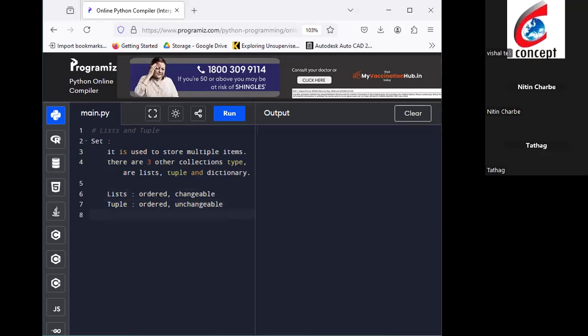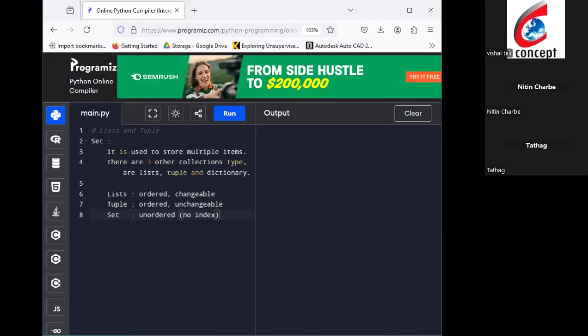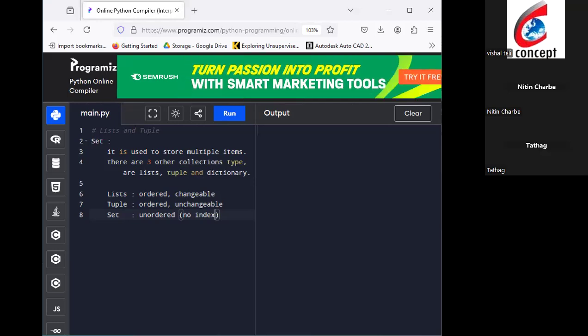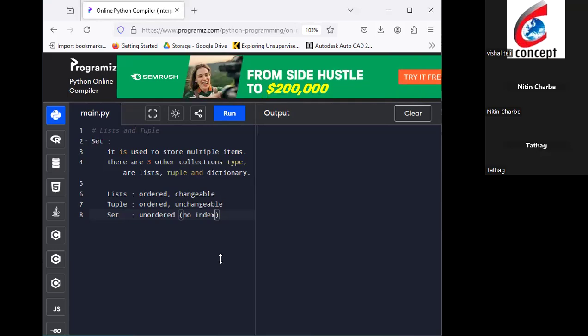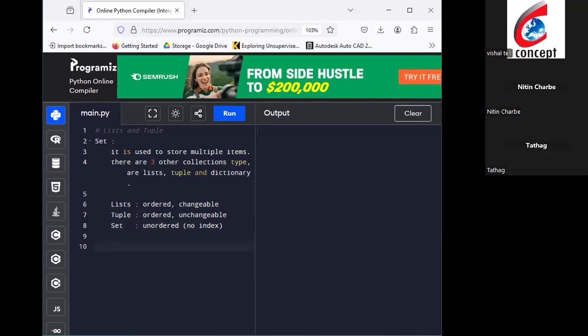Now let's understand what is sets. Set is unordered. Unordered means you don't have an index. So every time you display it, it is going to display in a different order. Like apple could be first, apple could be last, at any position. And set items are unchangeable, but you can remove items and add new items. So let's see some coding.